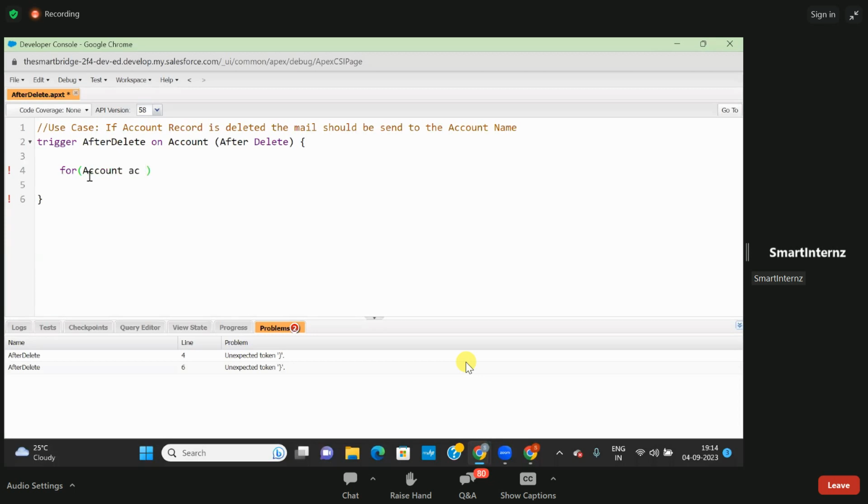then Account AC, then colon, then I need to define Trigger.old, right? As we are working on the delete event, I'll write Trigger.old over here. Then after that, semicolon, then enter, then save this. So I have written this for loop over here.